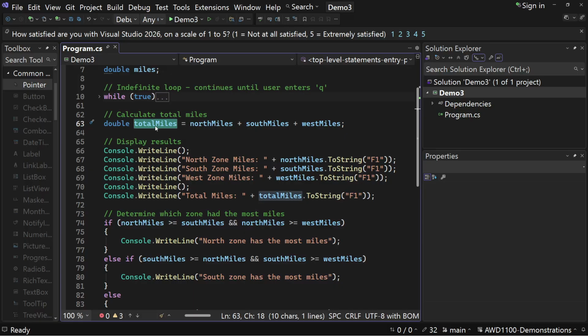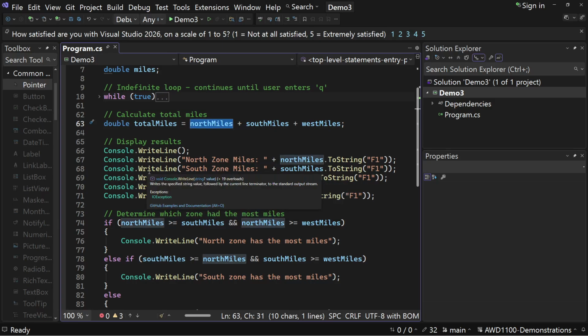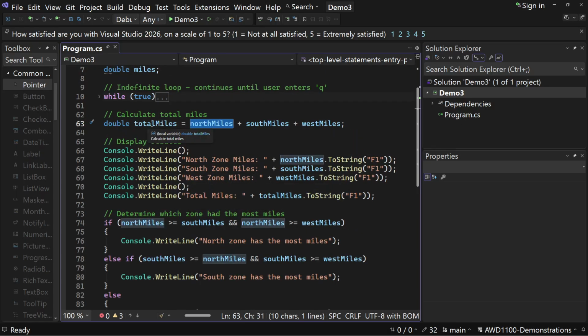We're going to total up our miles. We're going to grab north miles, south miles, and west miles. And obviously, like I mentioned multiple times, for us to access these, they can be changed within our while loop, but they can't be defined in our while loop, because after we leave our while loop, we won't have access to them. We only have access to something that was defined, in this case, at the top of this file. So basically, we're calculating everything, adding these all up, and putting the value in total miles.